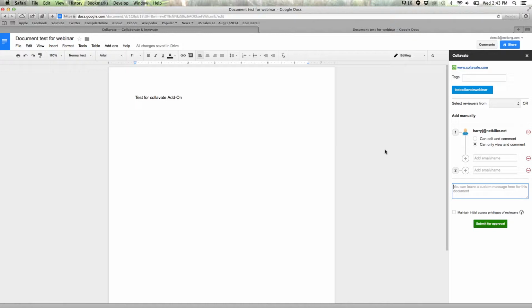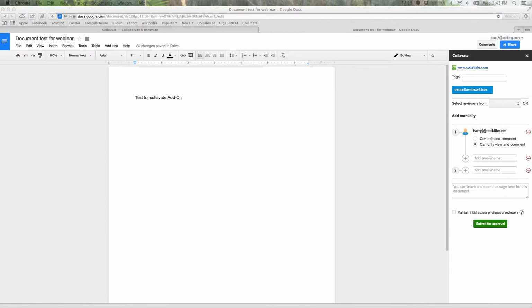So that's Collavate for Google add-ons, which is really great for people who don't necessarily want to go to the Collavate site, or don't want to get into a new document or leave their Google document from Google Docs.